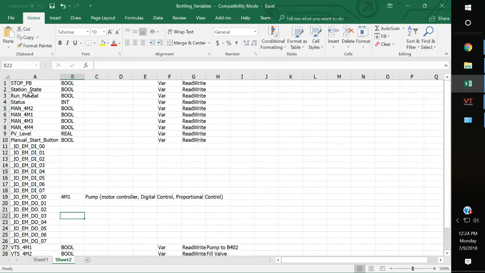So what we'll need here is, we'll start out with the run manual, and this is an indication. This tag is a Boolean data type, so it's on or off, and what it's indicating is if the station is in manual mode, if it's running in manual, or if it's not running in manual. So we will select this. I will copy, because we will need to use that same exact syntax when we create the tag in VTScada.